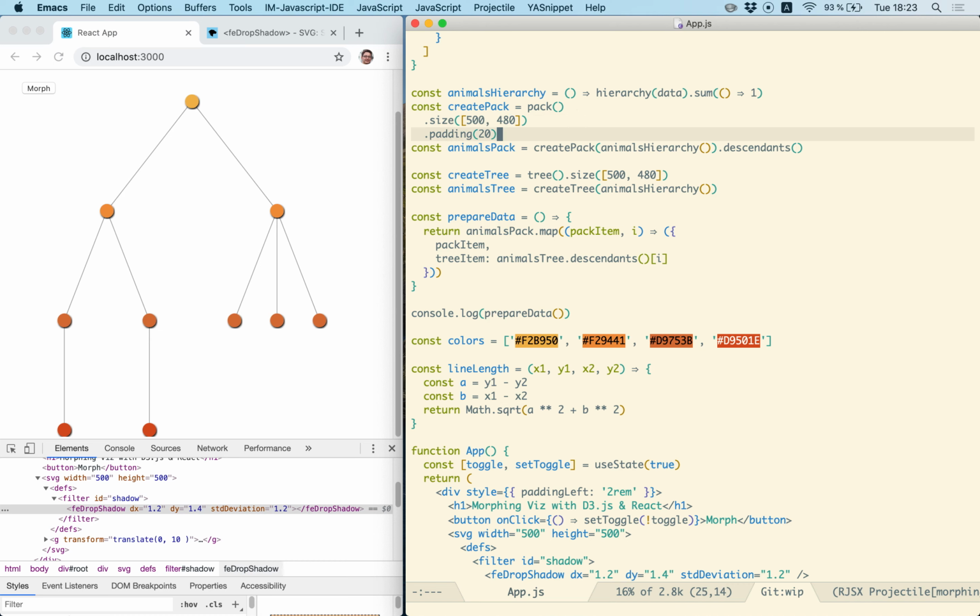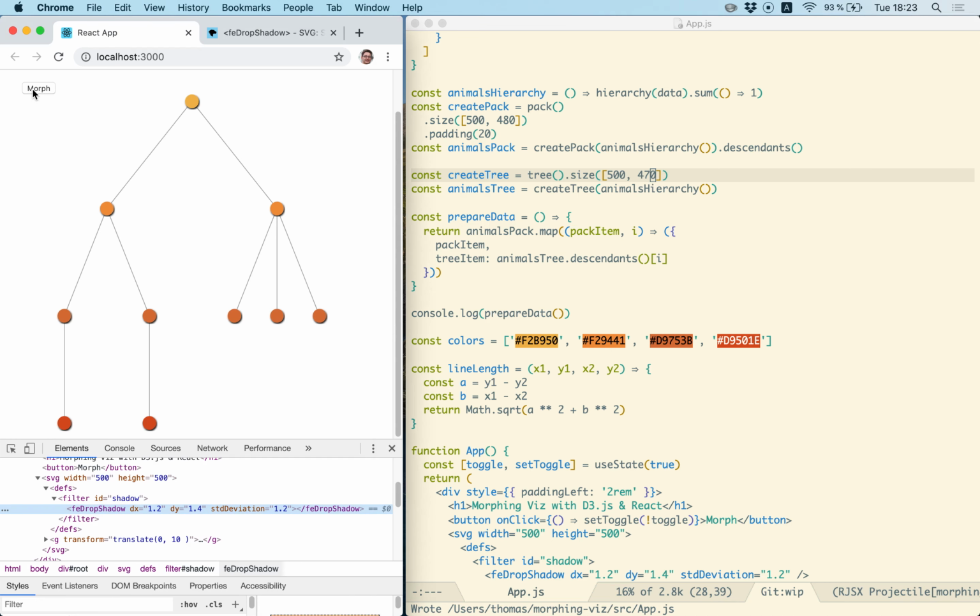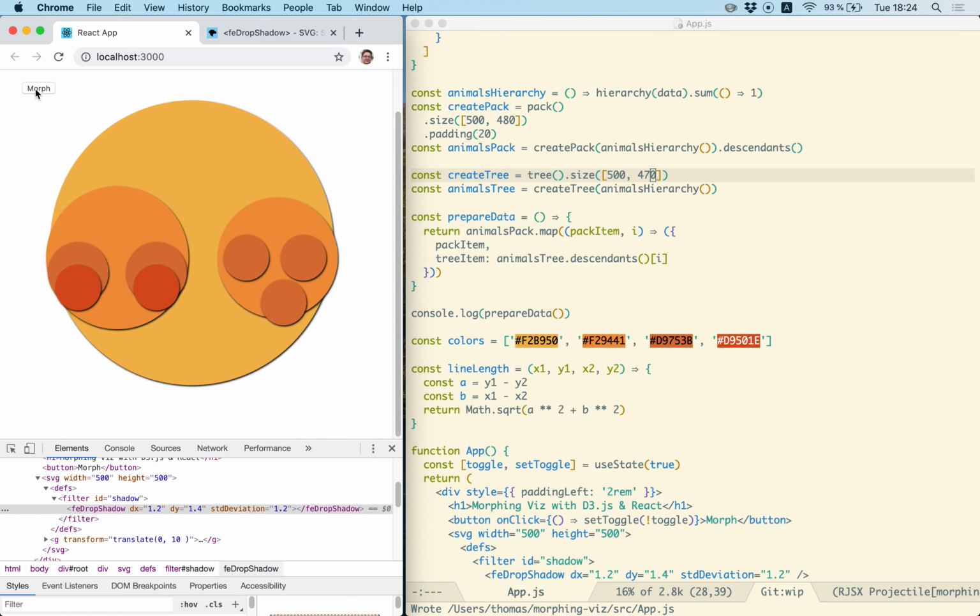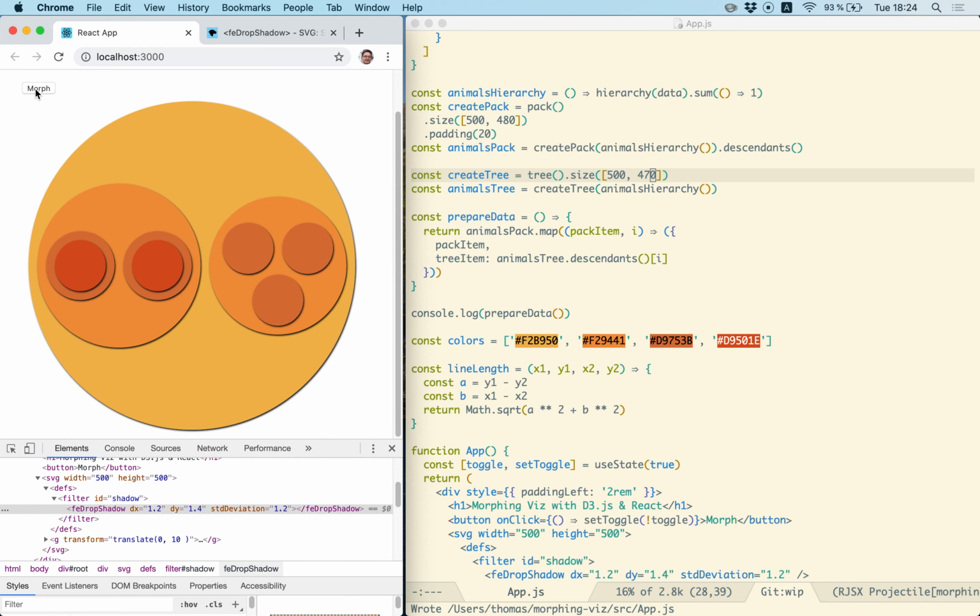And we need to do the same for our tree visualization, because down here the circles are slightly cut off as well. And if we change those sizes, then you can see that now the circles are fully rendered. And yeah, we can still morph them with the added shadows.